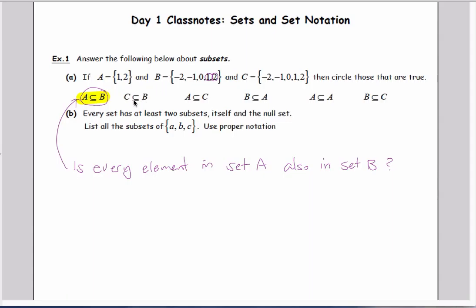Is C a subset of B? So let's look at that. C has -2, -1, 0, 1, 2, and you will notice that set B has the exact same elements, -2, -1, 0, 1, 2. So because every element in set C is also in set B, this is also true. And set A has 1 and 2, set C has -2, -1, 0, 1, 2, so this is also true.